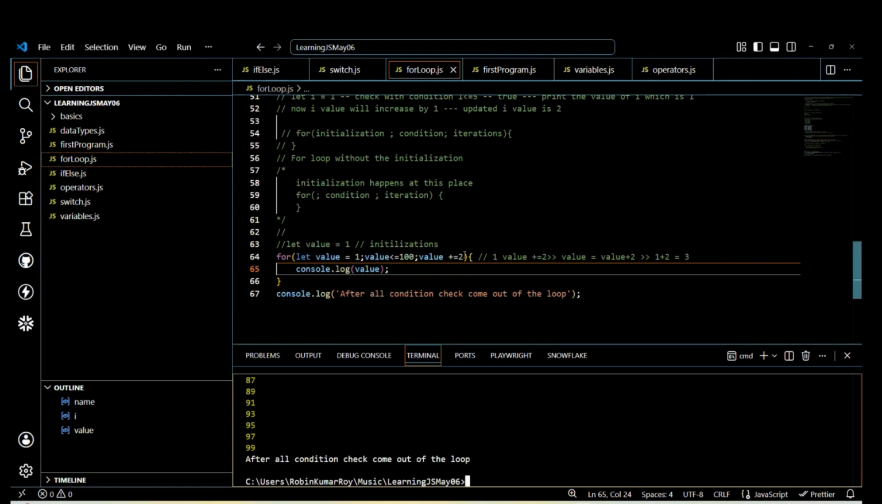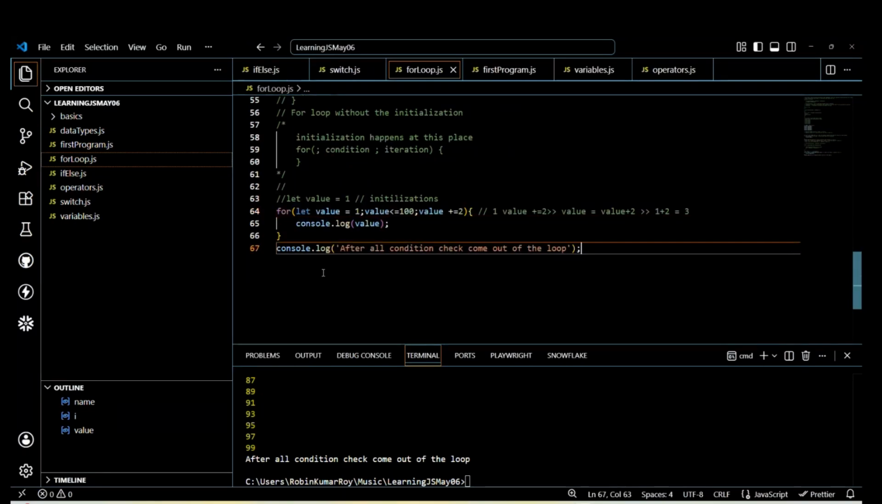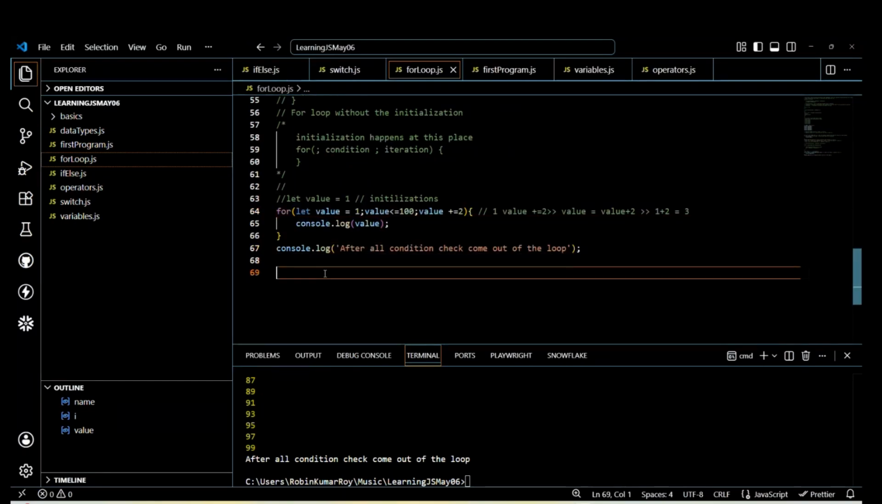Do we have to increase by 1 each time? Do we have to decrease by 1 each time? Even here you can use minus also. Suppose I ask you to write a program to print the value from 5 to 1.